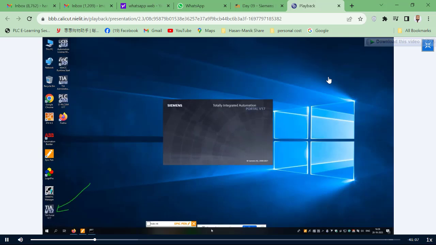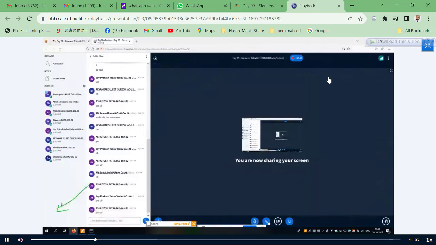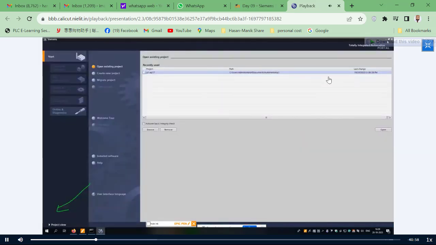Maybe you mistake here. Okay. So then the software will be open, right? So create new project. Just go to the create new project. Just click this window.